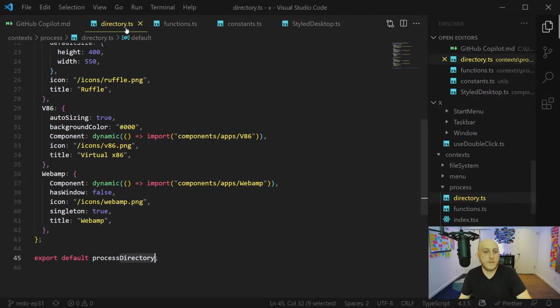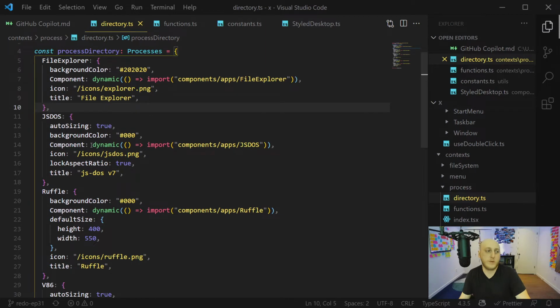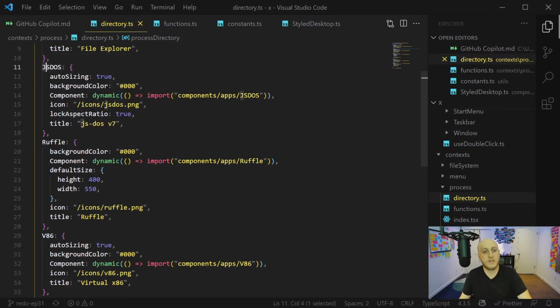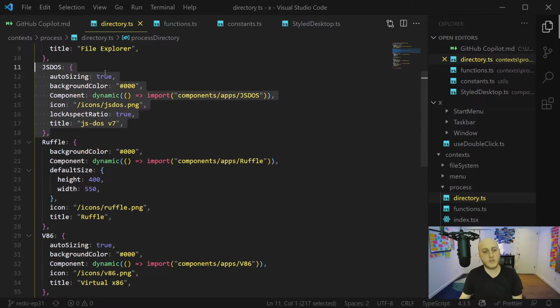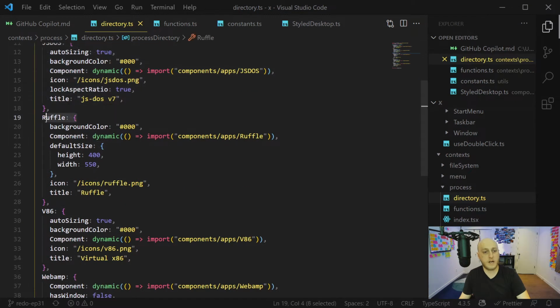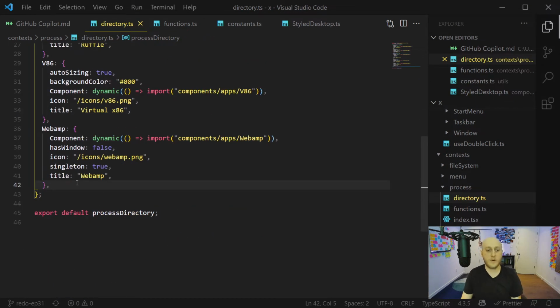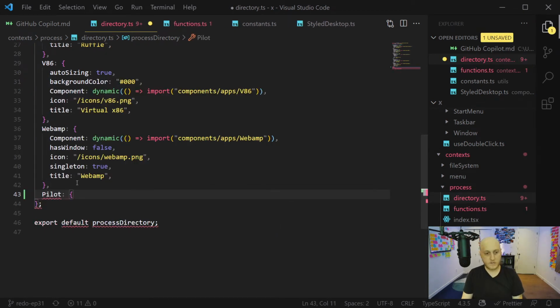So one cool example I saw: let's say here in my code, I have this directory where I've got these little entries that have attributes about apps, as I'm calling them. So let's say for the JS-DOS app, it supports auto resizing. Here's the background color. Here's the component. Typically I would just copy one of these and start changing things. But one thing I noticed it did with a recent one, I'd added this Ruffle, I think. Let's add one right now and just call it the pilot. We'll call it as the name of the app. So I've got that first part there.